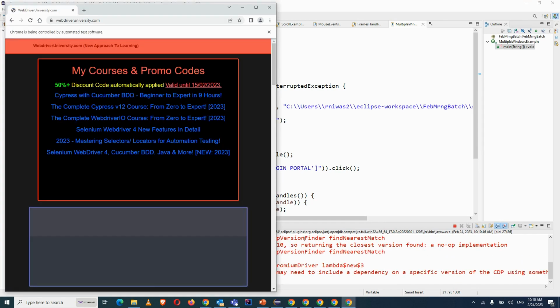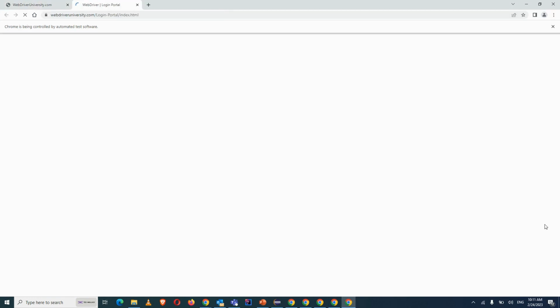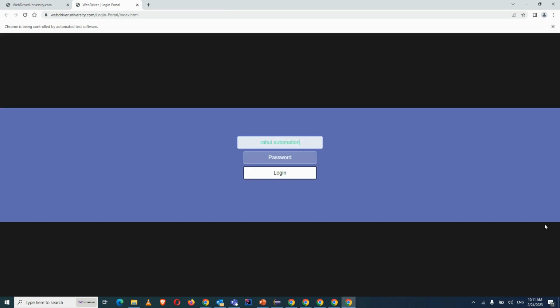This time it has clicked on login portal, and you can see this time it has entered Rahul automation. So in the similar way, if you want to do some other operations, if you want to enter a password, if you want to click on a login button, you can do all the operations now on this window, because the driver is currently focusing on this particular window now.